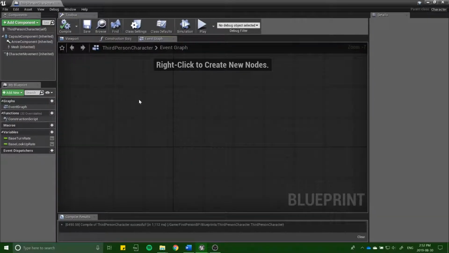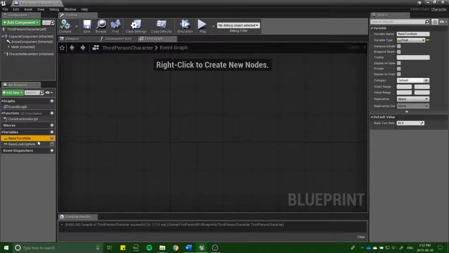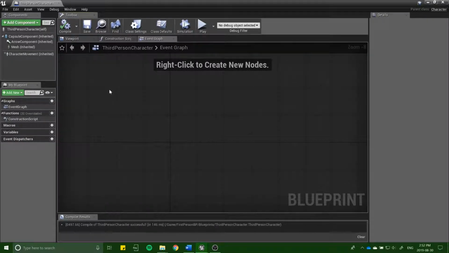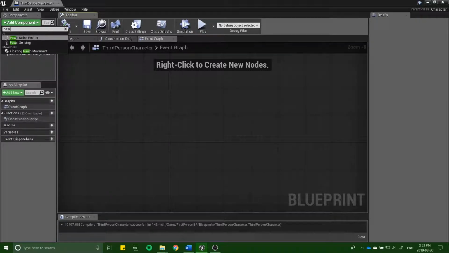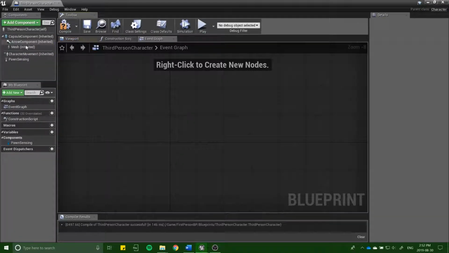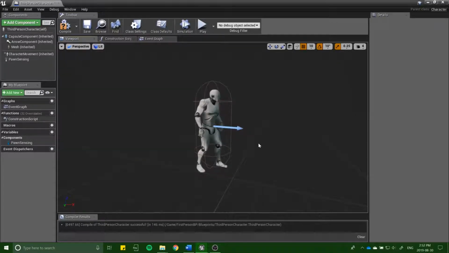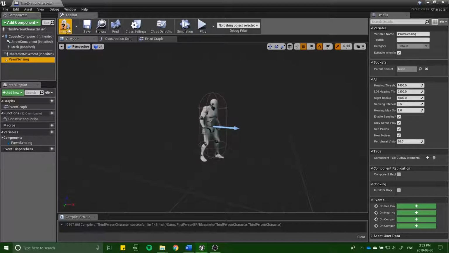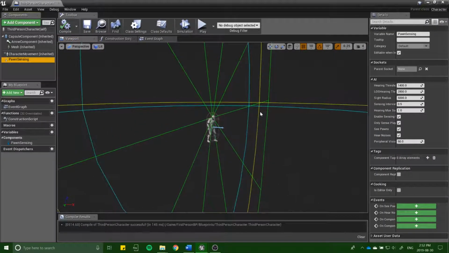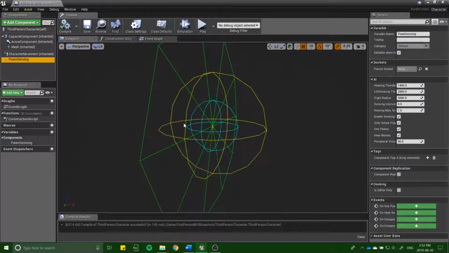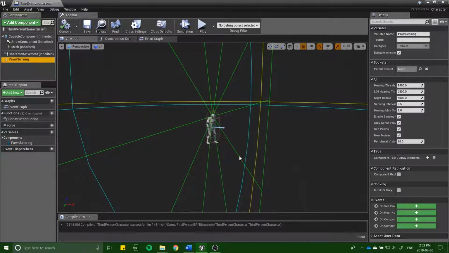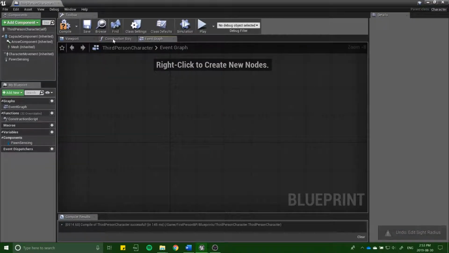To compile that, we'll go back to the event graph. We can delete these variables as well, because we don't actually need them. So the first thing we're going to do, we're going to add a component, and we're going to look for pawn sensing. So now, if you go into the viewport and compile, it has a cone now for a radius, a look radius. So now it's going to be looking for things inside that radius, and you can adjust that over here, make it smaller or bigger, however you want it.